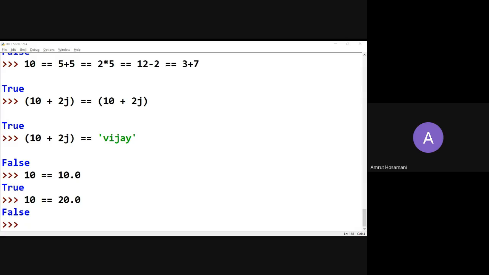Next is logical operators. In case of logical operators, we have and, we have or, and we have not. This one we can apply for all the types. For the Boolean type, what is the behavior? We'll see that.